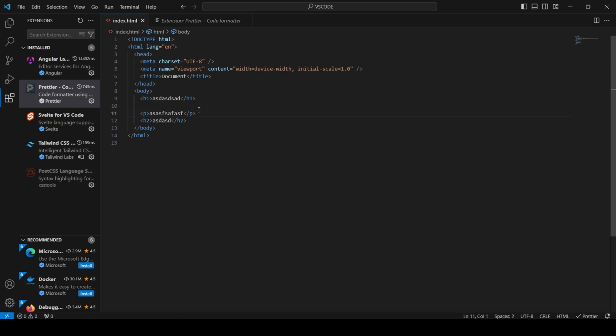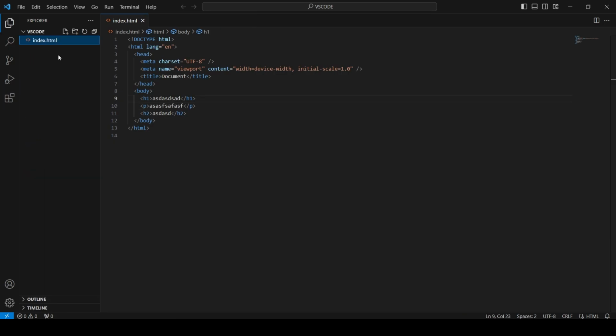See, the code that was so cluttered and messed up before, I just pressed Ctrl and save, and it went all into a nicely organized HTML element. Now, to set up Prettier, here we are in VS Code.